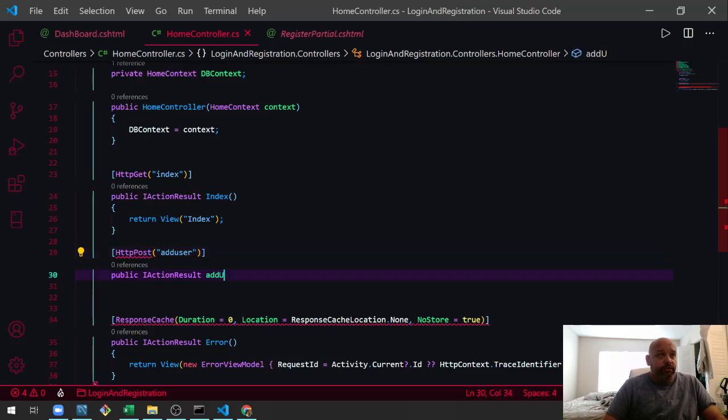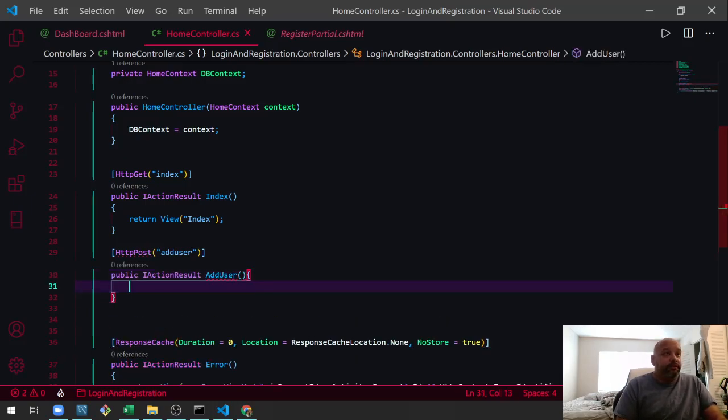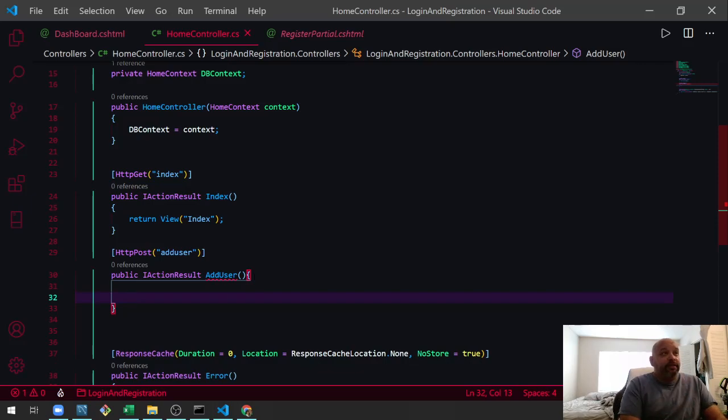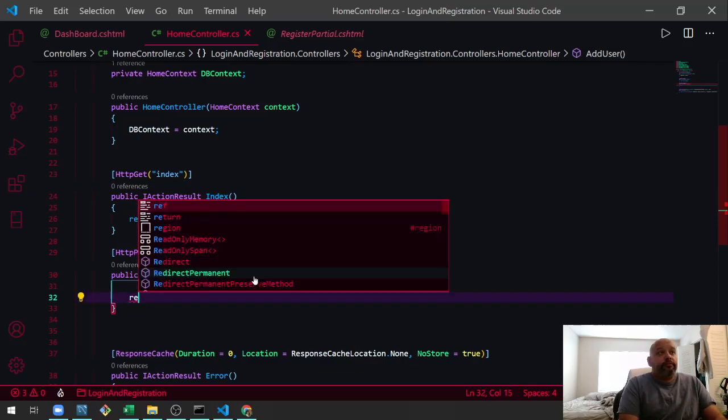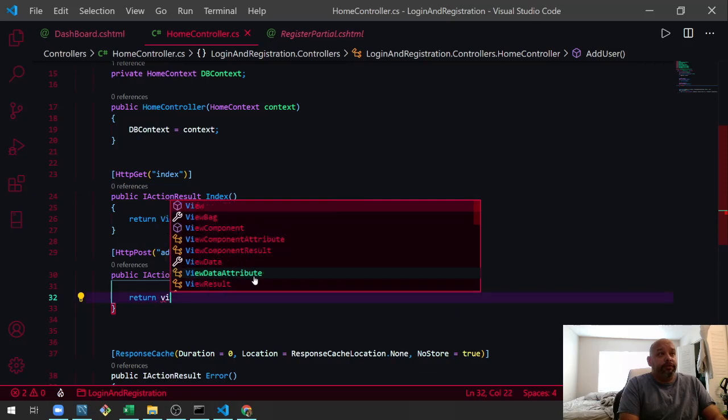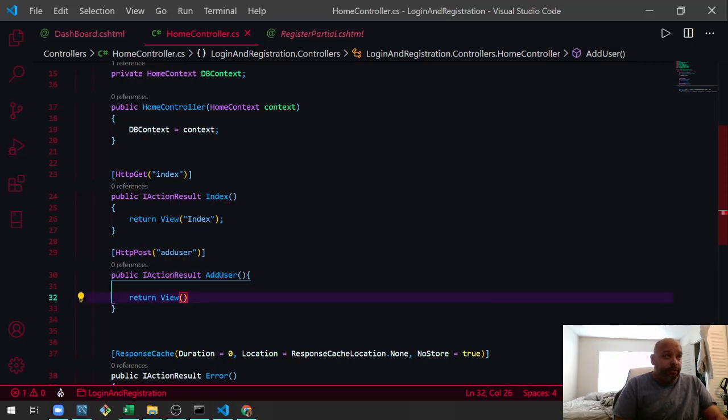Add user. So here we're going to put it, it's going to be called add user. I like to do camel case. All right, and then it's going to need a return. Well, our first return is going to be view, and it's going to be index. And the reason it's going to be index is because we've got to put some stuff in here.